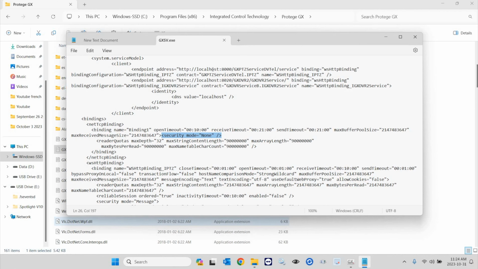So basically, by opening the gxsv.exe.config file with Notepad, scroll down to a section where you see netTcpBinding. It's basically open and close brackets, netTcpBinding, and then you have the end here. If you look on the first line in this example, it says security mode equals none. So I installed the server with no security in the channel between the client and the server. Now, if it's TLS, it's going to show TLS 1.2 and some more details about keys and stuff.